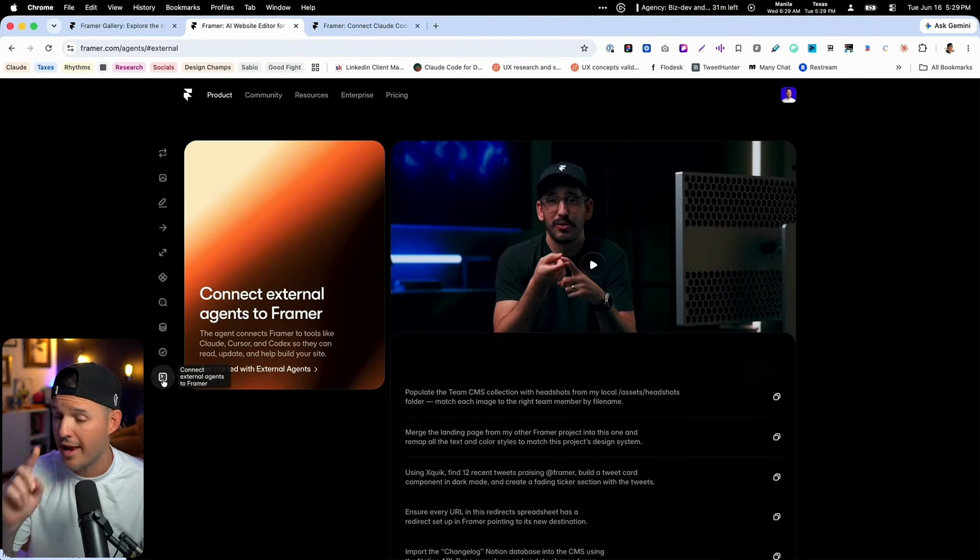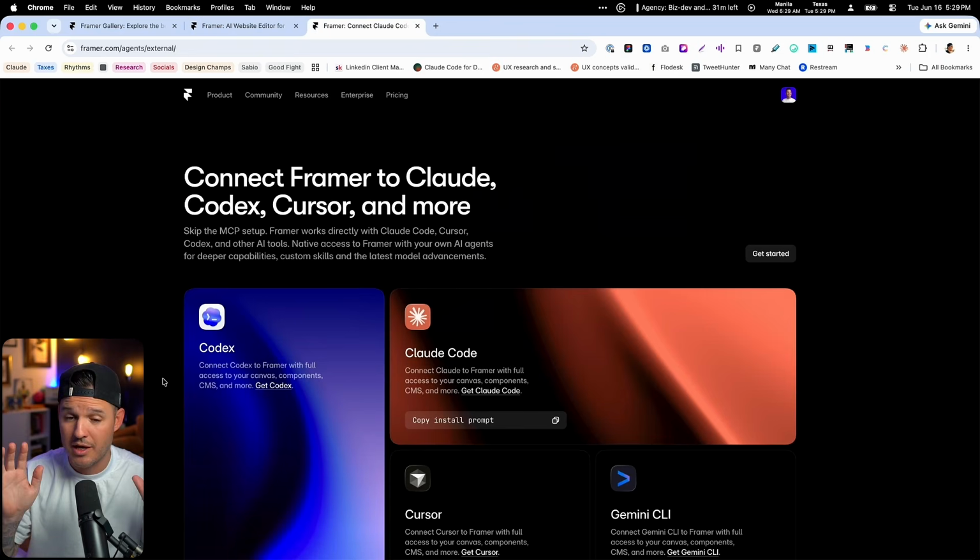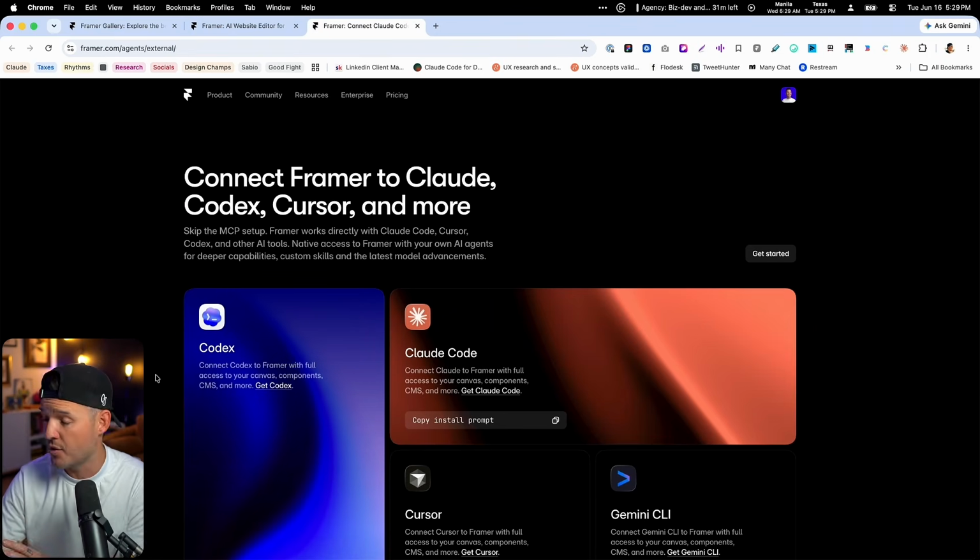to external agents. Now, we also have another site here underneath the Framer website that allows you to get started with some of those external agents.